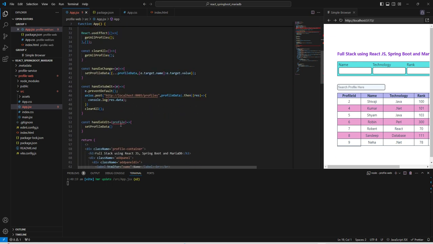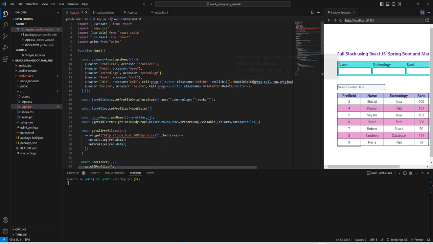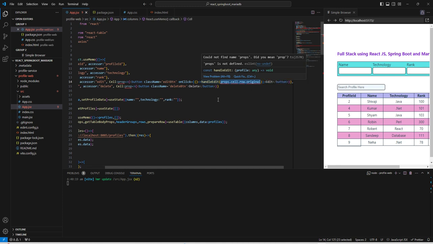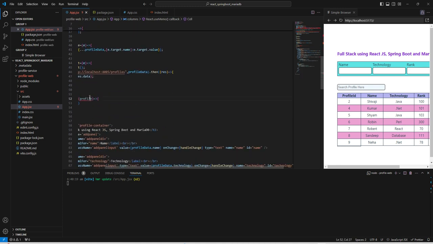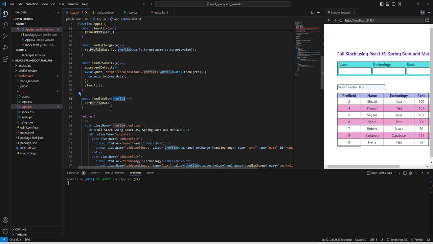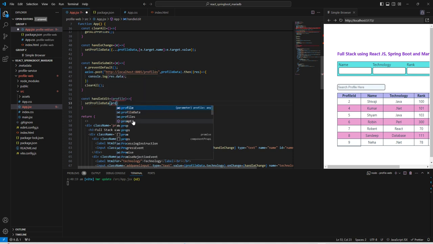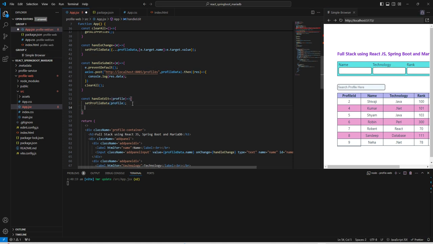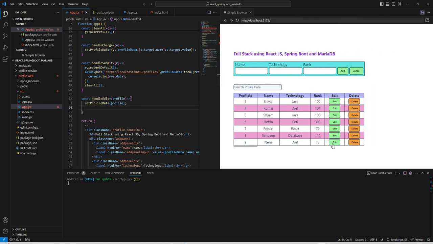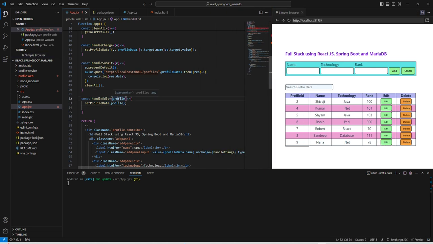Now this is our profile. What object are we passing here? This is the row for the profile, and the same we are accessing here. Now we need to set it to the profile data so that it will get set to these input fields. Now let us show. Fine, seems good. Now whenever I click on this one, it should be handle edit.